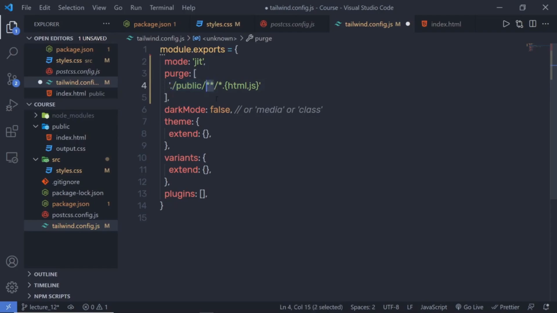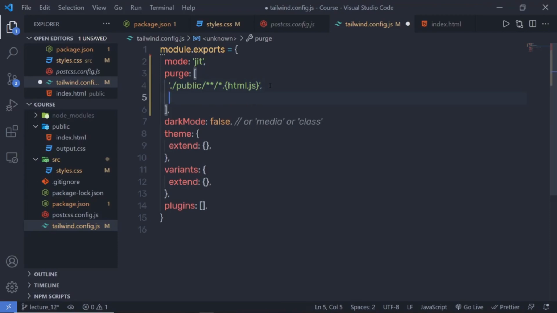If we have a folder inside it, search all the files inside that folder as well. And inside that folder, scan all the HTML and JS files. Just so that if this statement doesn't work for you, you can just add here another statement, which is public/index.html. Now I'm using here public folder because my index file is in the public folder. If you have your HTML file in a different folder, you can specify that folder name here.